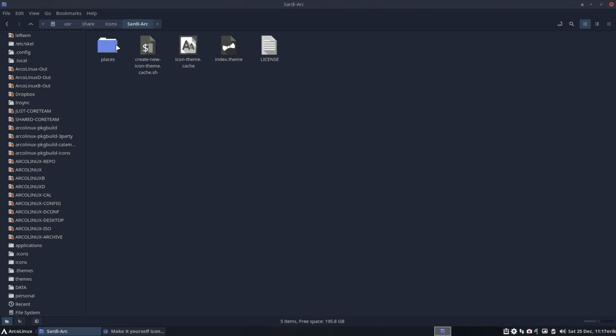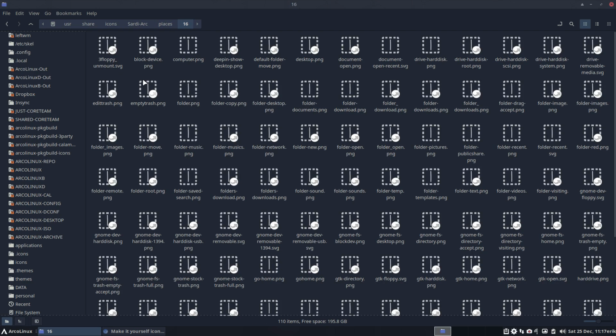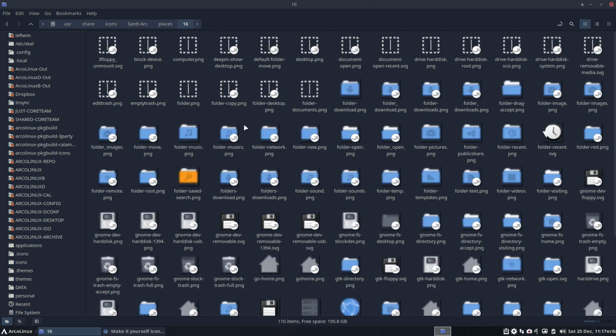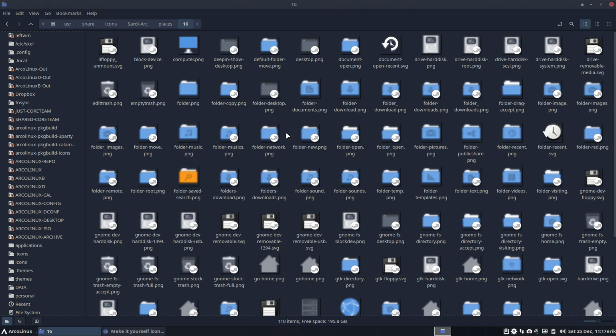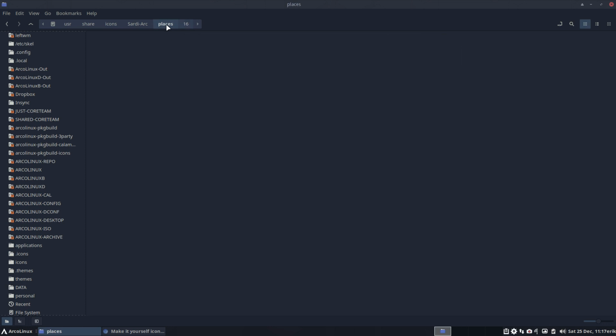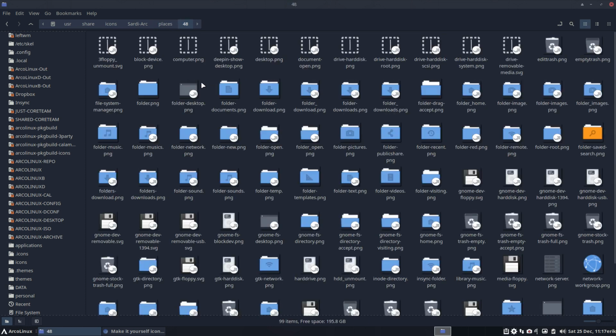Just with that. Places, 16, and we got places, and they're all PNGs, and they're blurry, and that's okay. They're very tiny little things, but now they're made bigger. So 48, that's the normal size. Everything looks normal again.